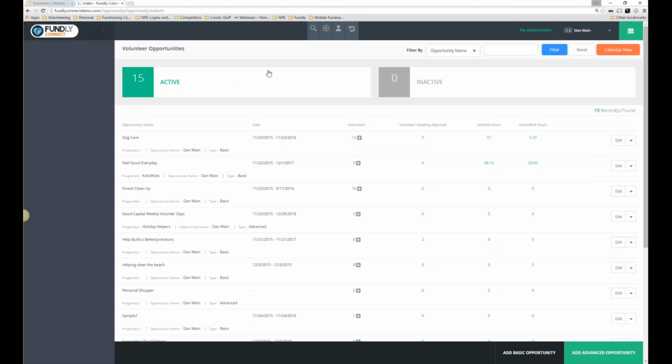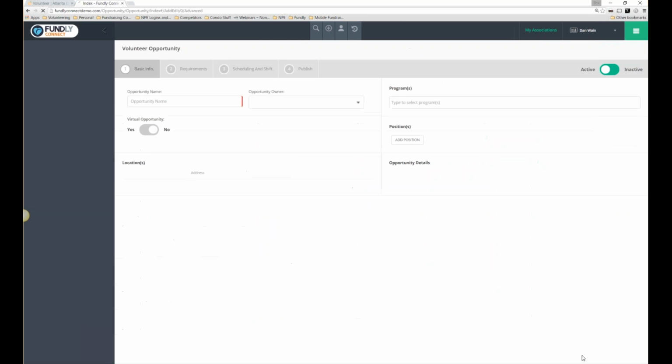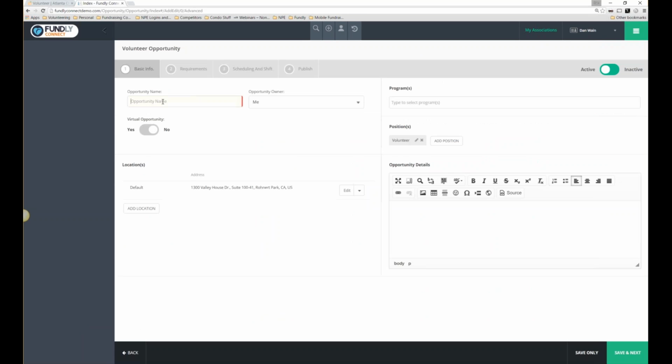And here I have active and inactive opportunities. I can filter this by opportunity name or by program name, etc. I have a listing here of all my active opportunities, the volunteers for those opportunities, and the number of hours. Let's go ahead and add an advanced opportunity. It's a 4-step process. You name the opportunity.